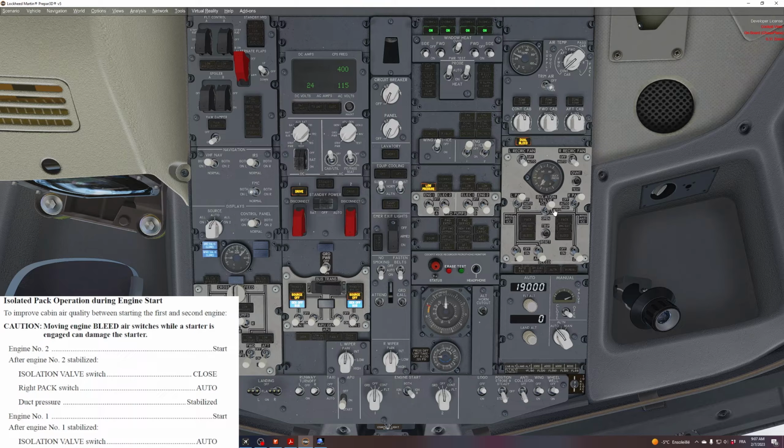So when I close that, then I isolate the air from the APU to the pack number 2, right? Then I can set the right pack to automatic. So now my passengers are getting air from the right engine directly to the right pack, but that air cannot go to the other side. Perfect. And now I can check my duct pressure and I can start the engine number 1. So now if you have a long pushback or you have to wait for ground services or whatever, this is the right thing to do. Then your passengers will be very happy.